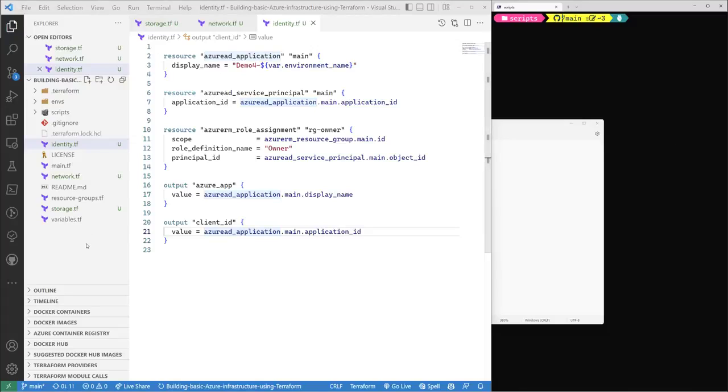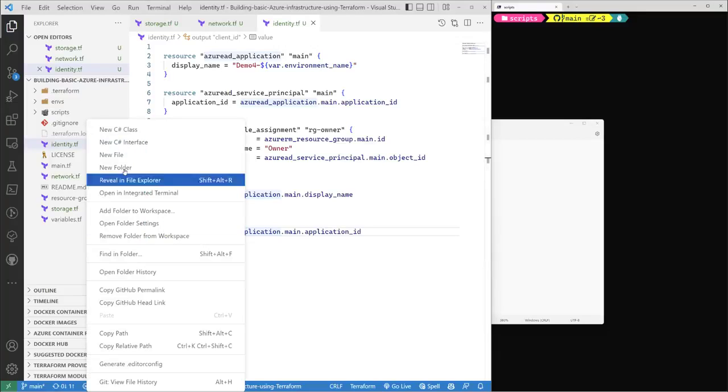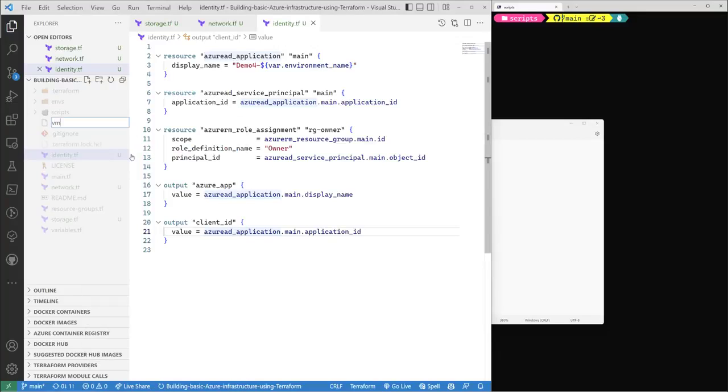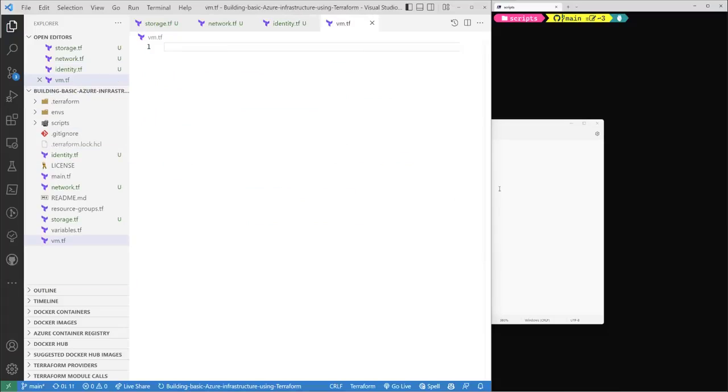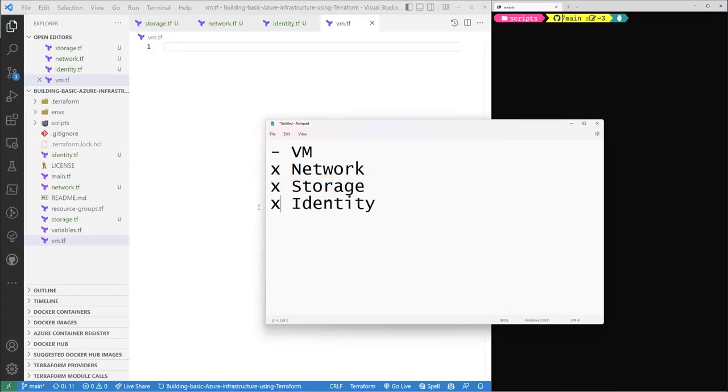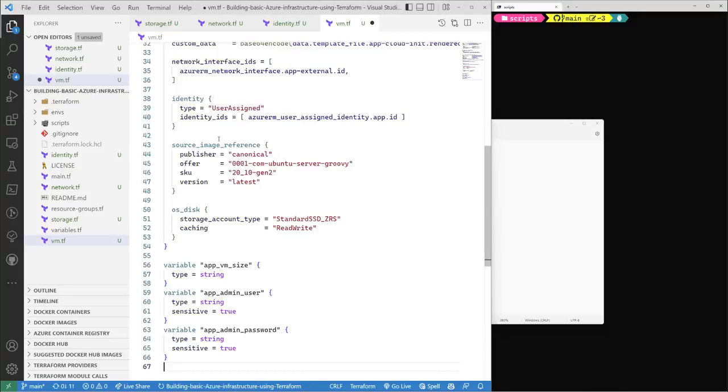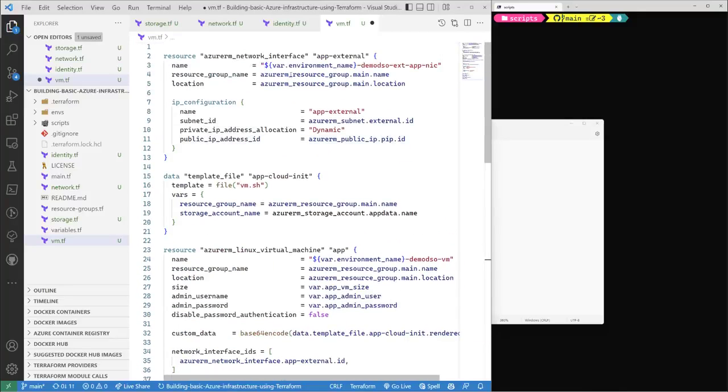Then one of the last things that we want to do, and this is going to be quite a big one, is the VM. So we go here, obviously tick off identity. Lastly, we're going to do VM, and this is quite a lengthy file. But similar to the others, it's just a whole bunch of resources, in this case a data source to a file that exists.